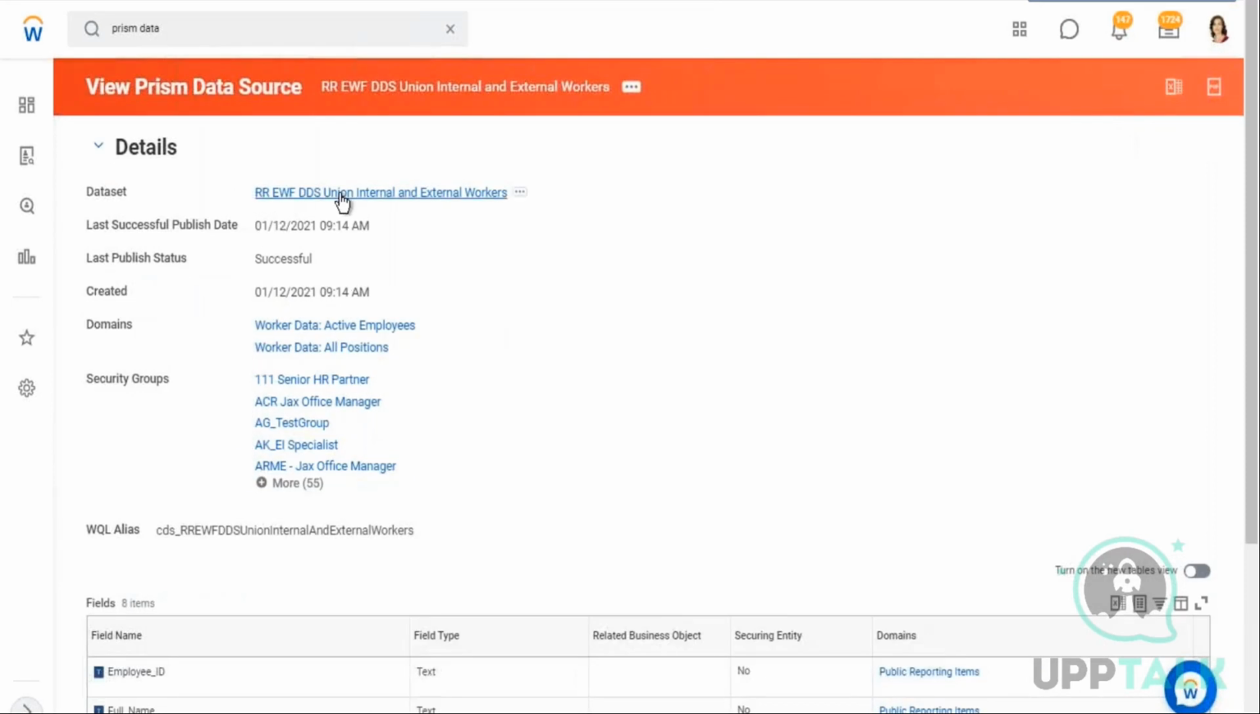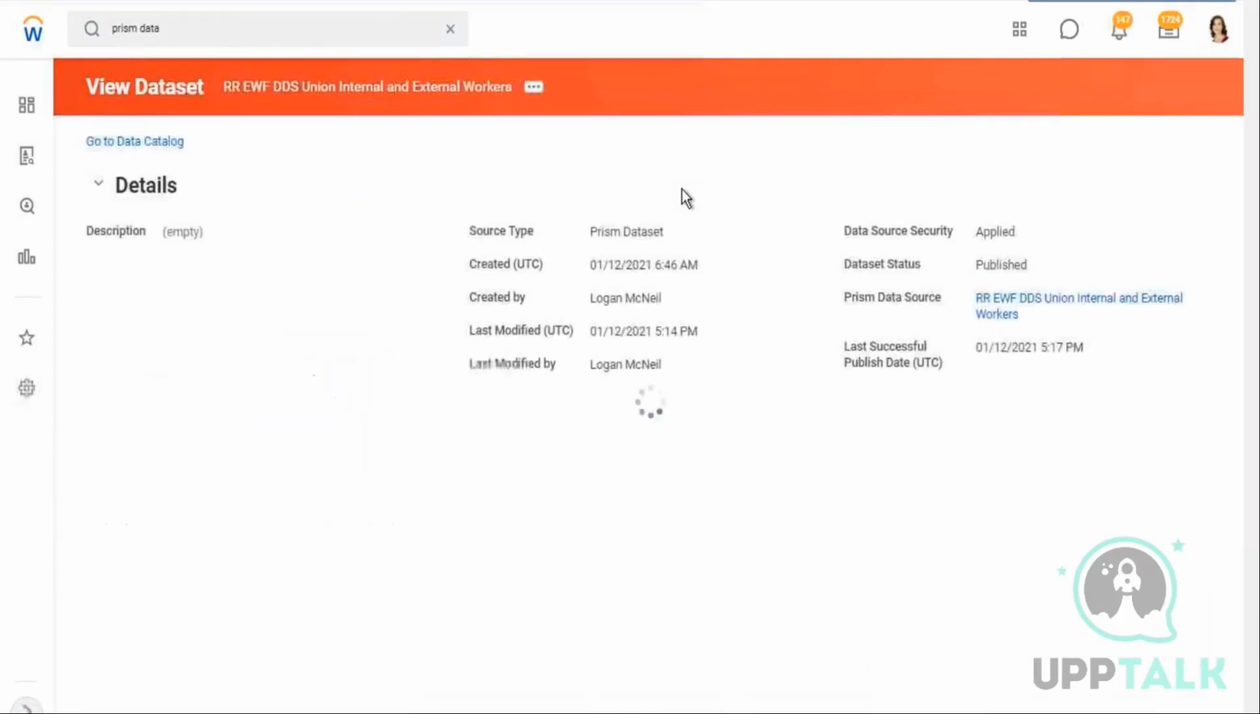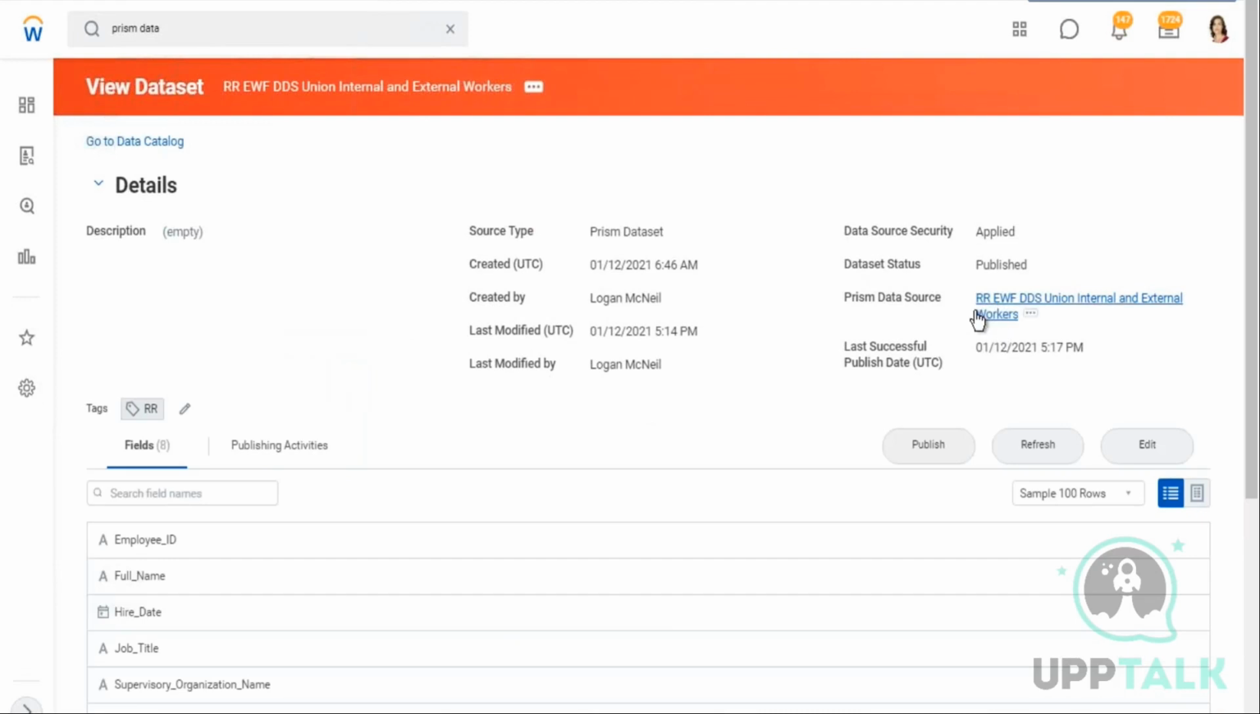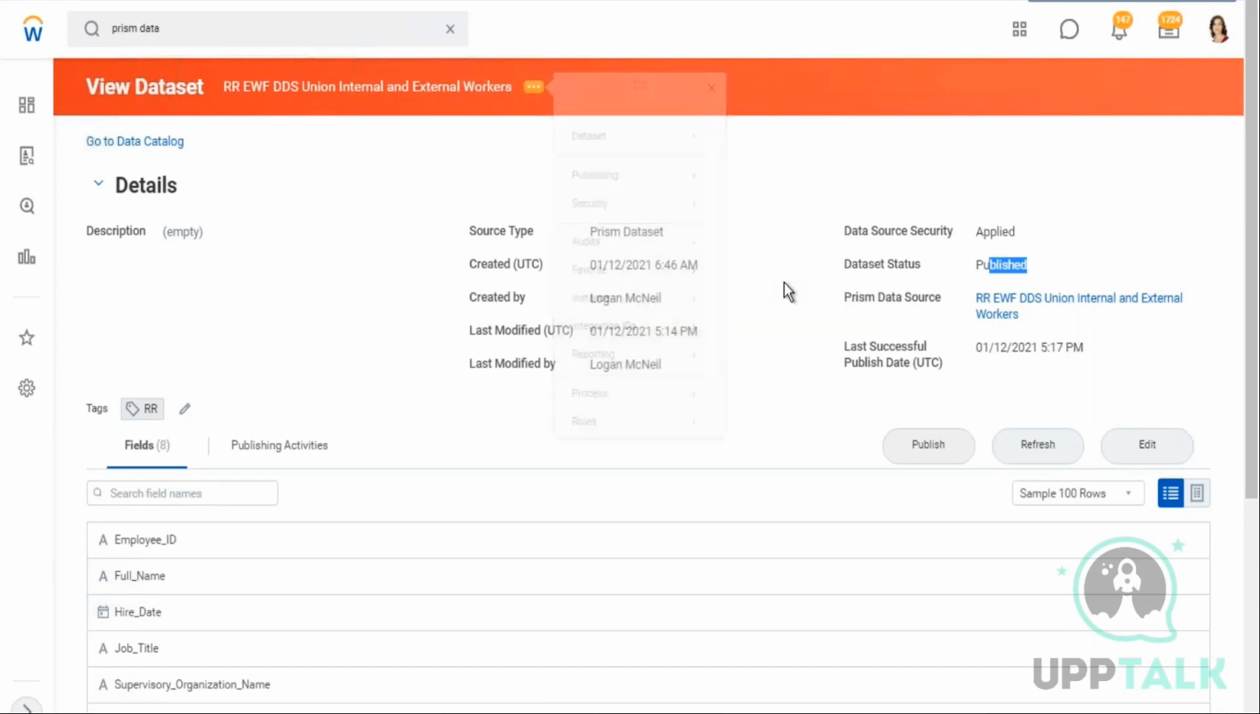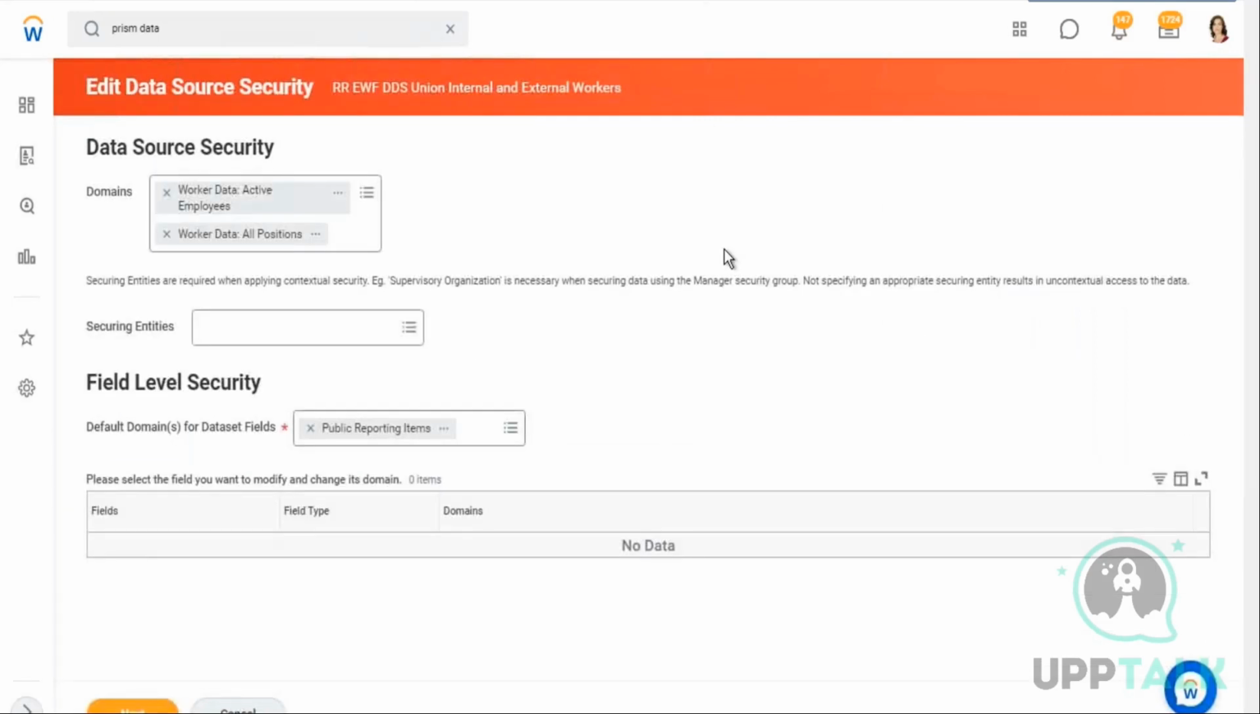So if I go in here, this is the data set, and the name of the data source would be exactly the same. So if I go to this data set, this has created this data source and it is published. Again, if I want, I can go to security and edit data source security. Okay, this is actually an issue. It should show me all the field types. I don't know why it doesn't show, and it should show me the securing entities as well. I'll have to check.